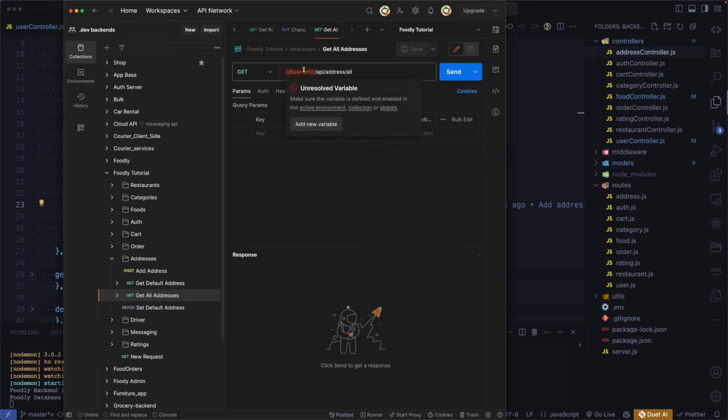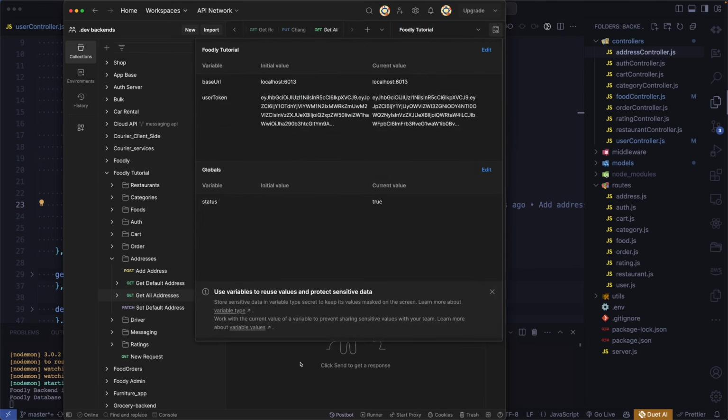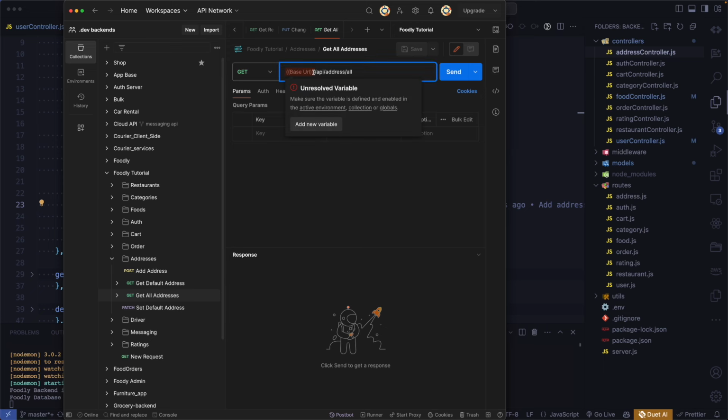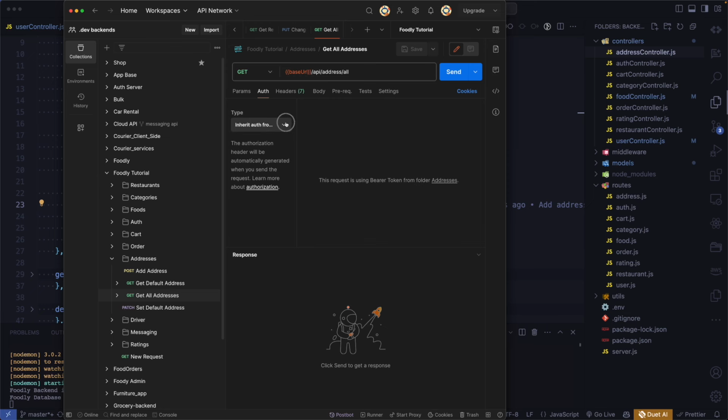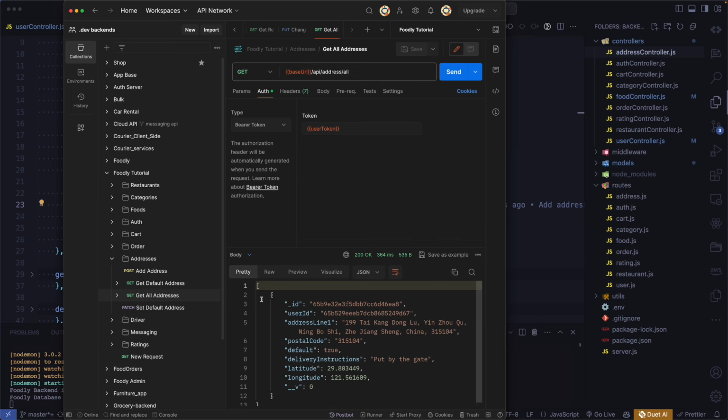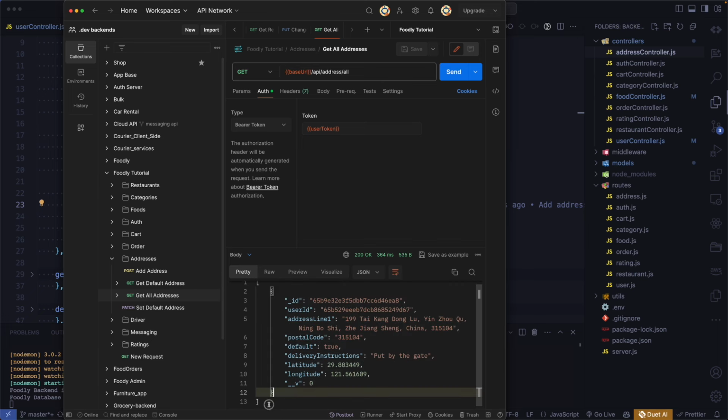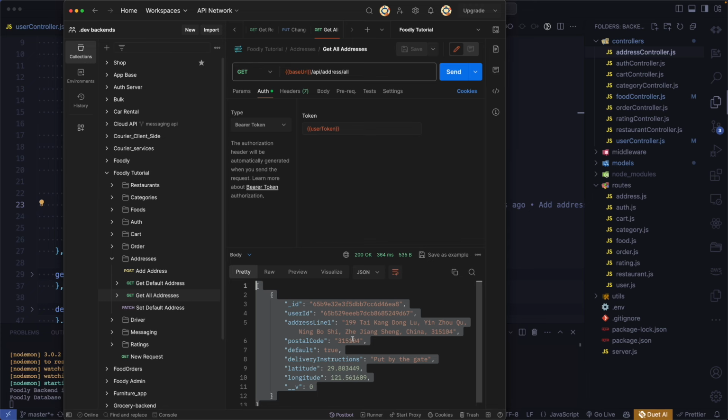Okay, auth addresses, this base URL. The base URL has to change here to this base URL, and let's go to our auth. For auth, we're going to use bearer, and for this one we're going to use user token. Okay, so let's go ahead and send the request. So we do have an address here, so we need to just go ahead and copy the response data.